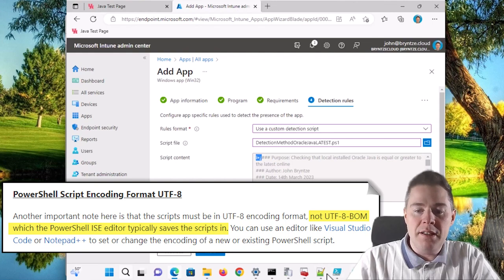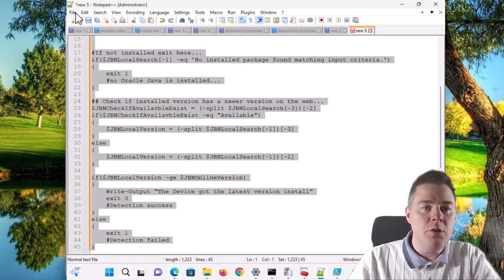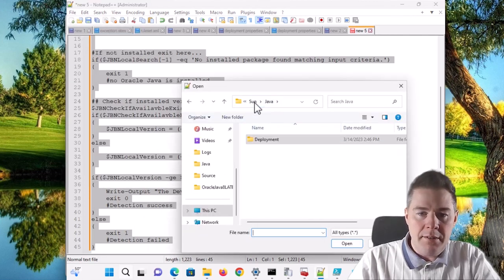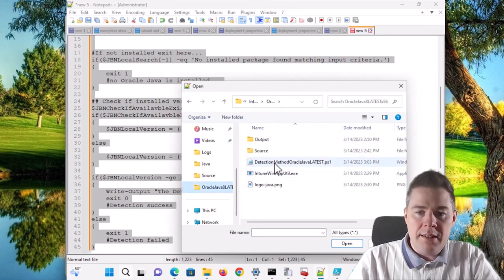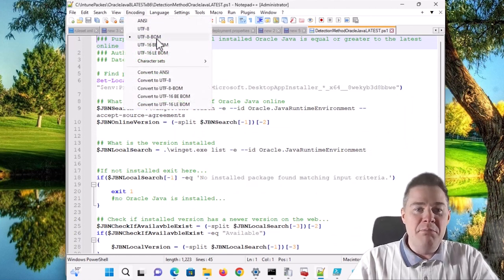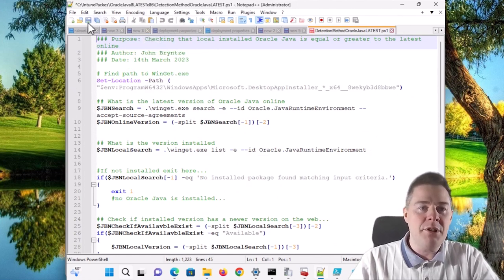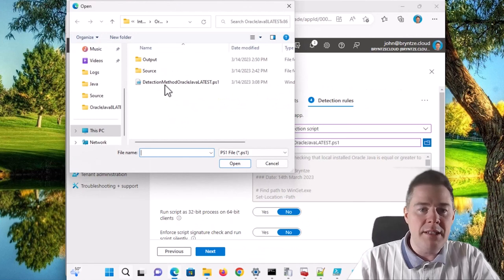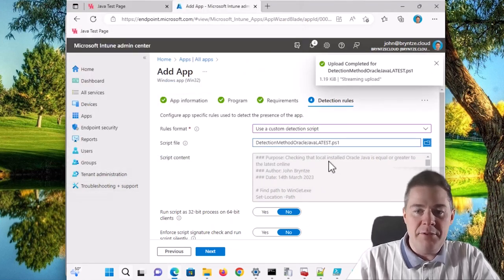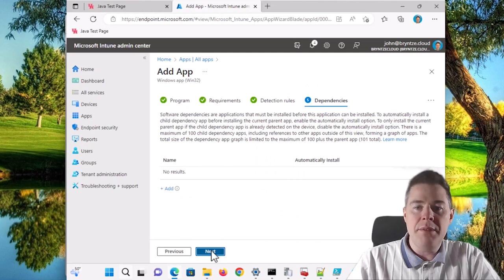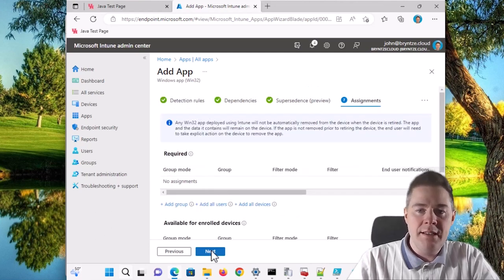So if we want to get rid of that, and I think we won't, you can just open the script in Notepad++. Here, the detection script. And you see encoding here, it says UTF-8 BOM. Just change this to UTF-8. I'm going to save this one, go back and upload it again, and you see this character, for me they are Spanish characters, are gone now. Run the script as a 32-bit process, no and no. So we keep both no, we go next, we have no dependency, we have no supersedence.